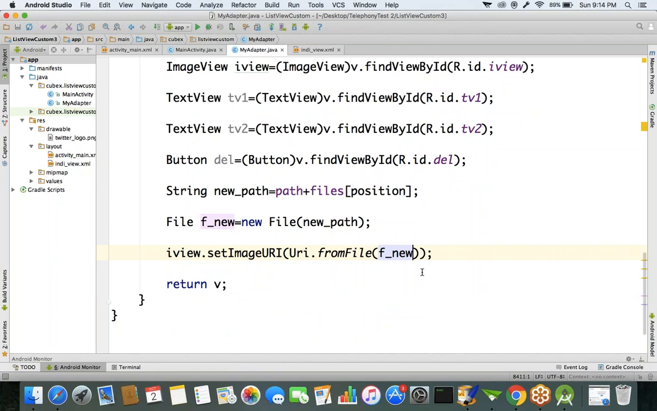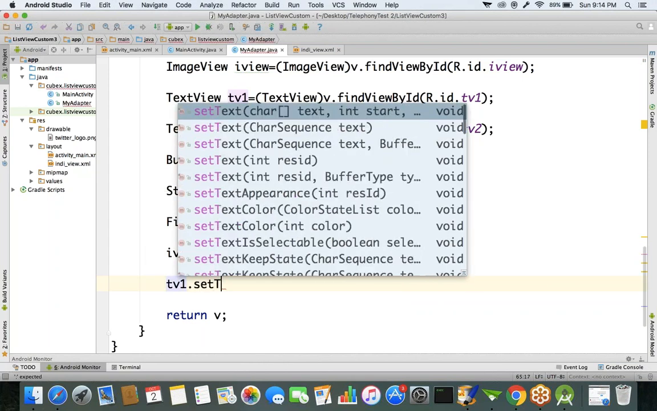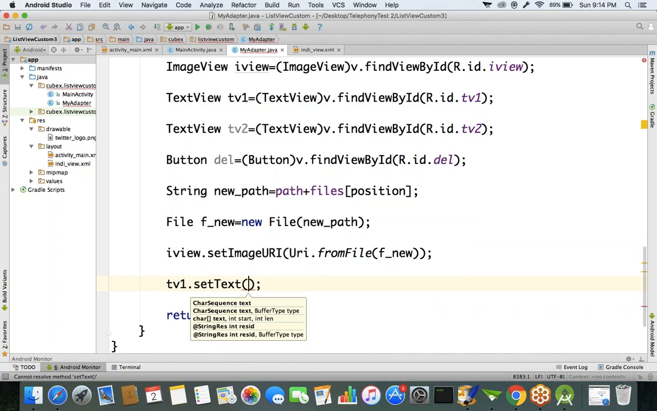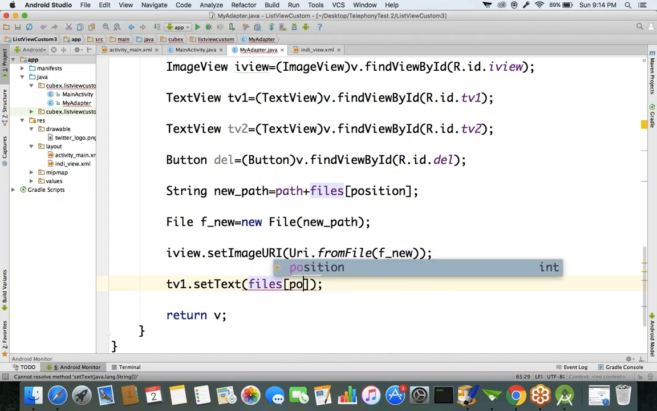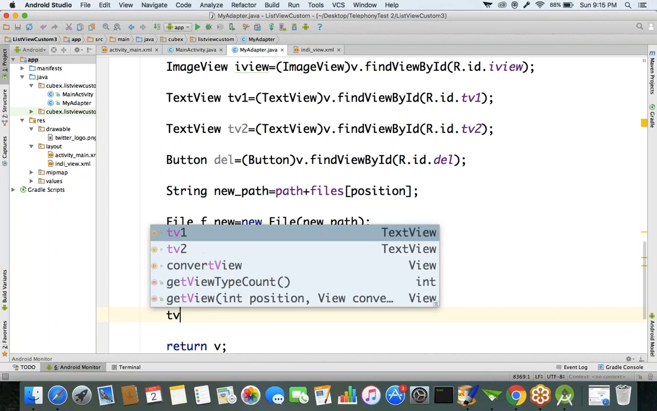Next, we had to set that file name to the TextView1 component, and the file size we had to specify to the TextView2 component. For the TextView1 component, I want to set the name of the file. tv1.setText of files of position. Okay, so based on the position, we can get the file name from the array. That name we are setting to the TextView1 component, and we want to set the file size to the TextView2 component.